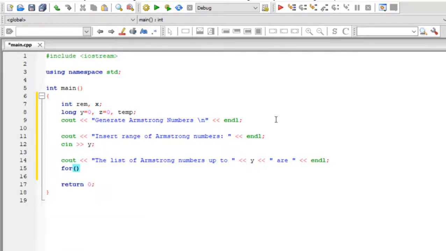Go ahead and say for, and that is for x equal to 1 for a semicolon, and x less than or equal to y, that is the range chosen, and x increment. Then we go ahead and say temp is equal to x and put a semicolon. Now let's go ahead and use a while loop and check if temp is not equal to 0. So you might see that you always check that to make sure that this is not equal to 0, because if it's equal to 0, then there is nothing that will be printed out.